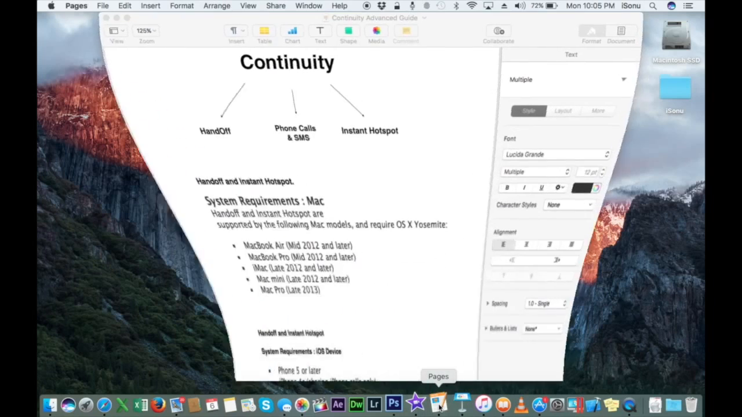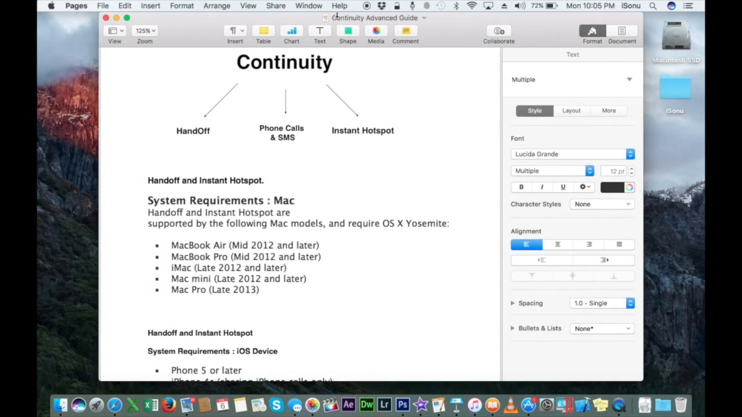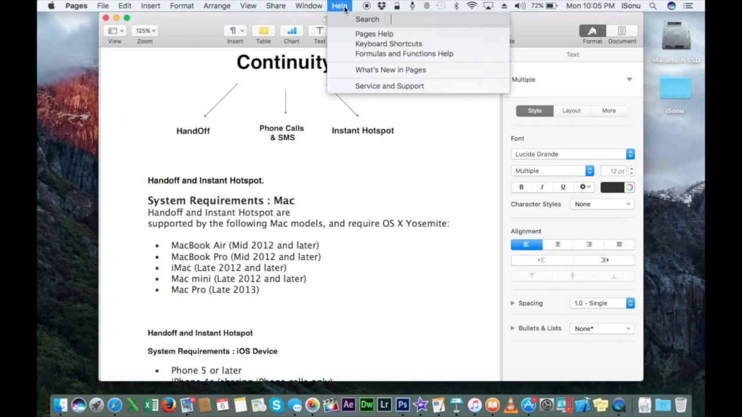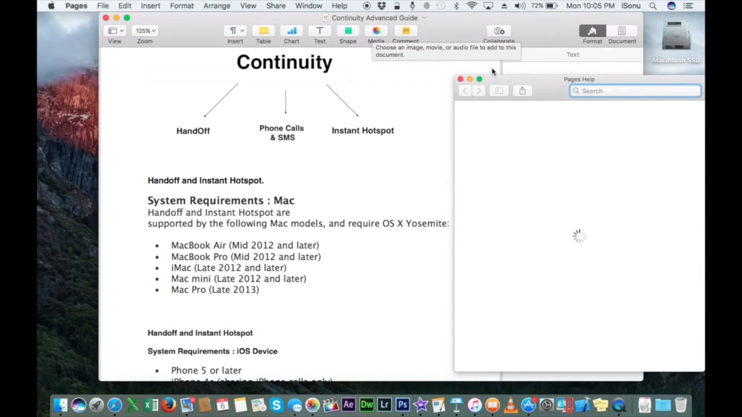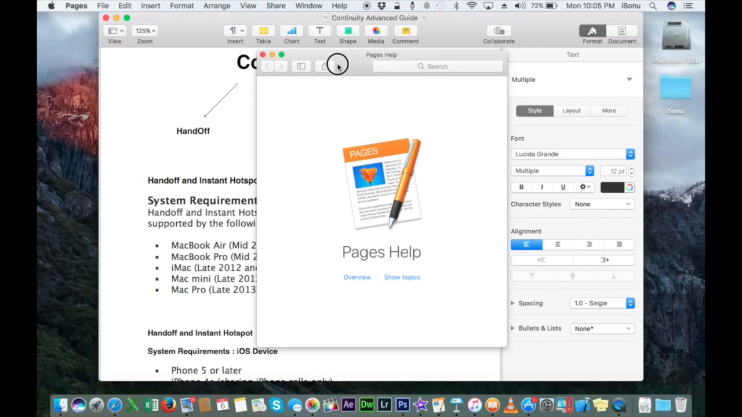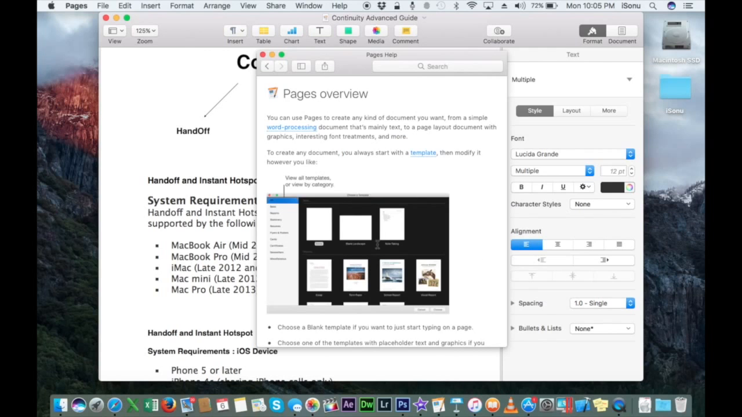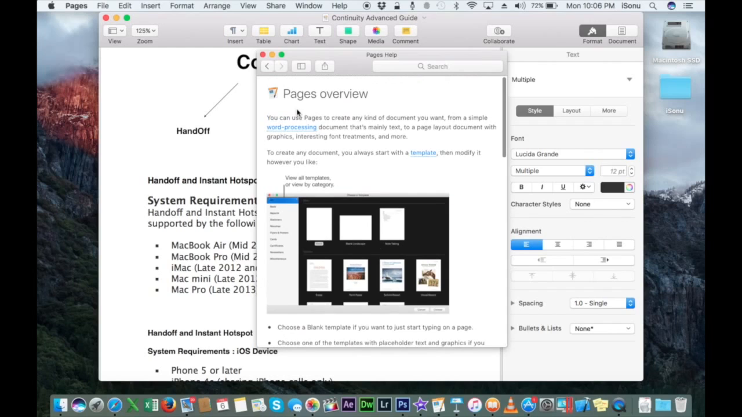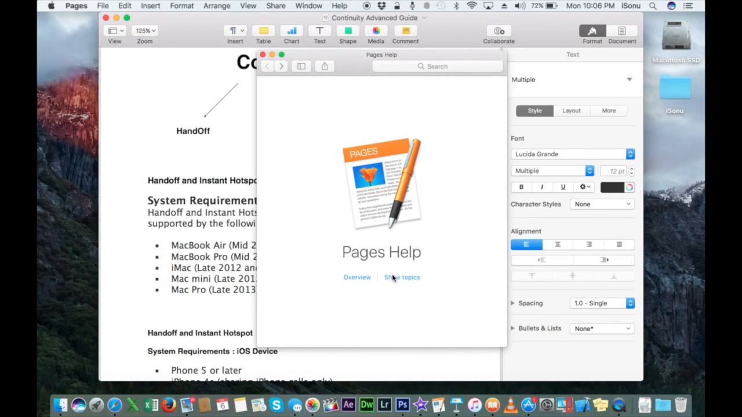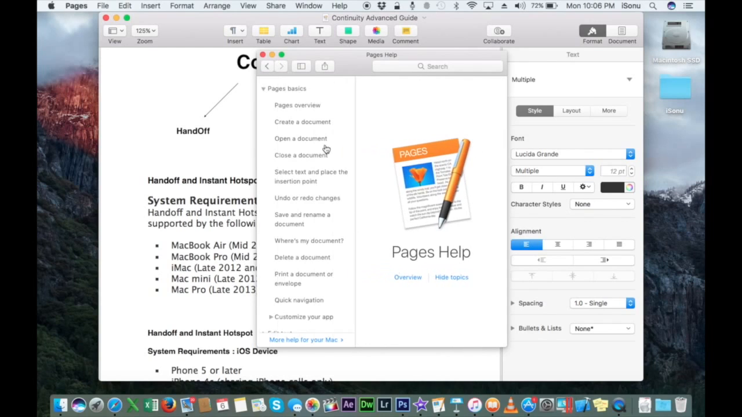For example, let me open Pages. You see this Help here, right? And you see this Pages Help. Let's click on that. There you go. There's a Help section opened, and if you want to read through and understand how Pages works, and if there are any features, you can just click on Show Topics, and there you go.